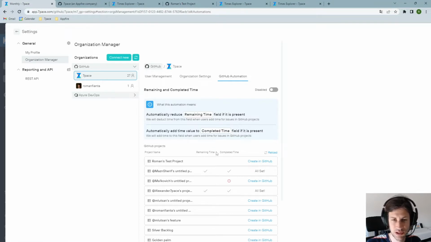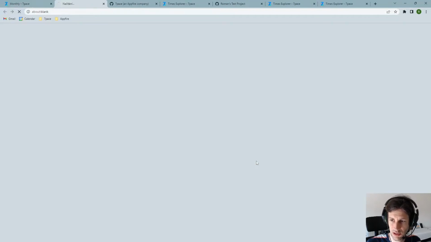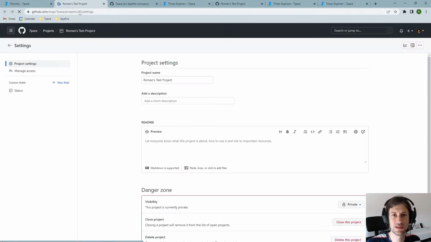We cannot create it from the hub directly because there are no APIs for this at the moment, but you can create them yourself pretty easily. You can use this link to open GitHub. It will open directly the settings of your project in GitHub. Here you can see the custom fields. Currently there is only status. You can see iteration or whatever you have already created there.